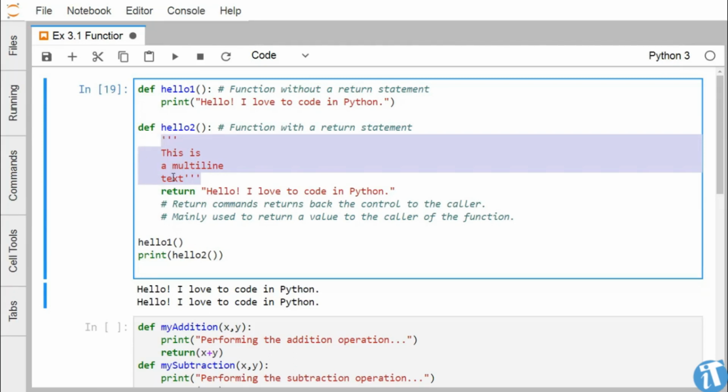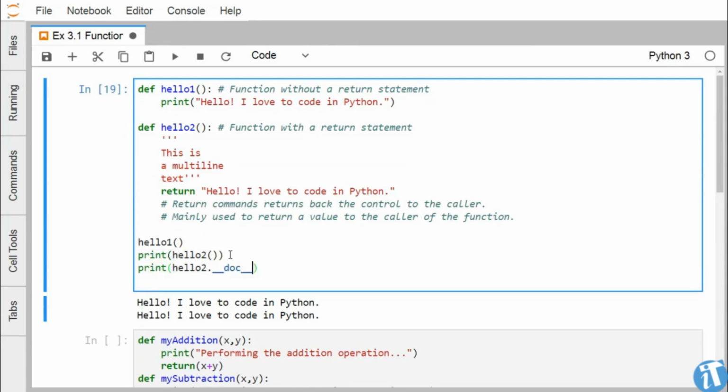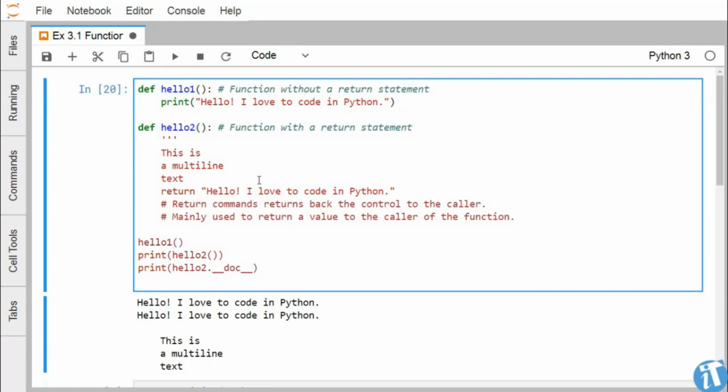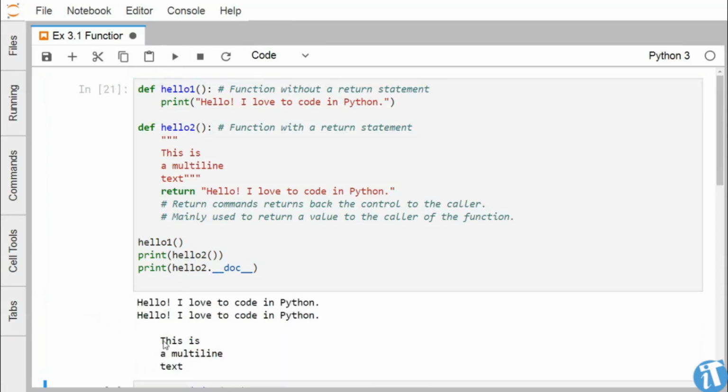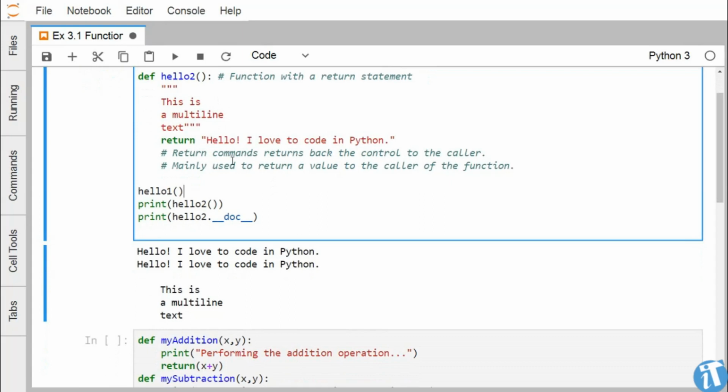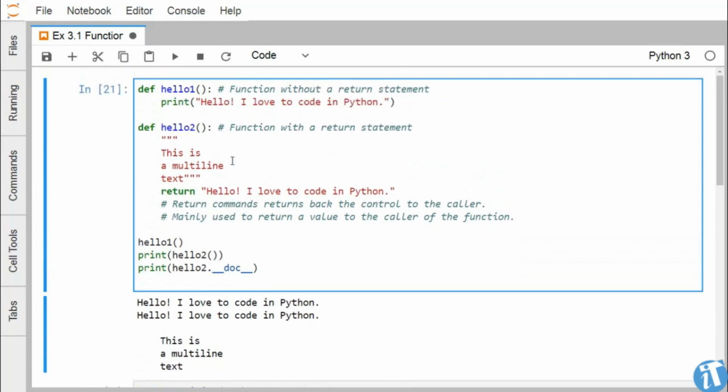Okay, so how to access this one? We can do this in this way. In this way I can access the respective doc string or document string. You can easily find this is a multi-line text. Instead of enclosing it within triple single quotes, you can also use triple double quotes, and then also it will have the same output as I have shown you. Okay, next we are going for the other program part.